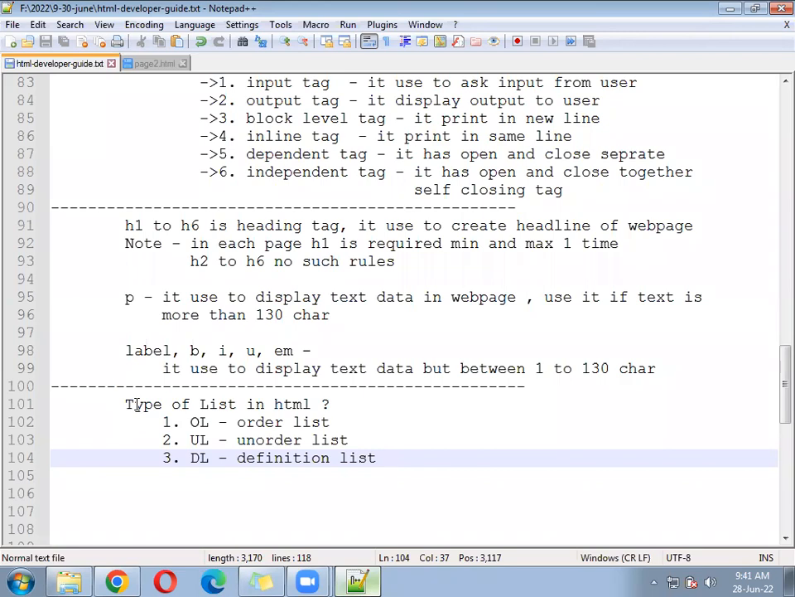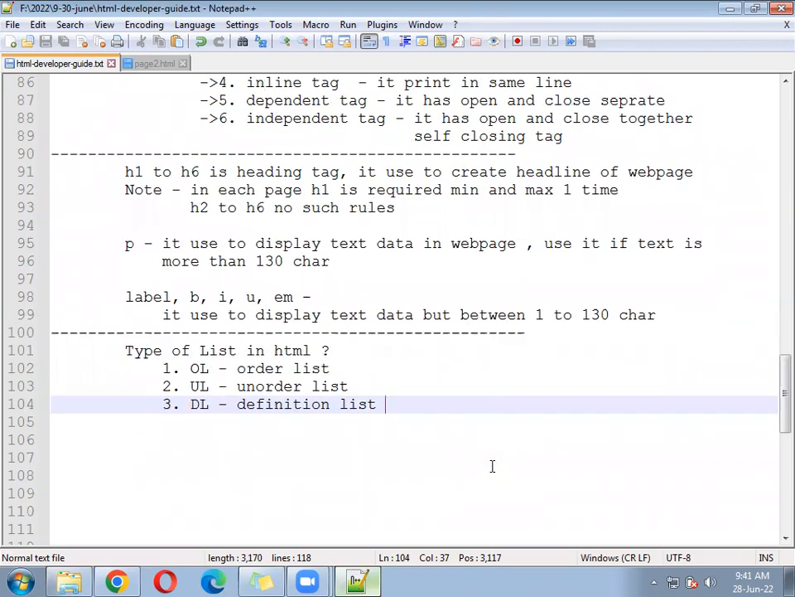Now, before writing the example, we will see how and where OL and UL are used and how you are going to use that. So hope we have written the notes. OL is of 5 types, UL is of 4 types, and DL is of 2 types. We will be making a note of that.